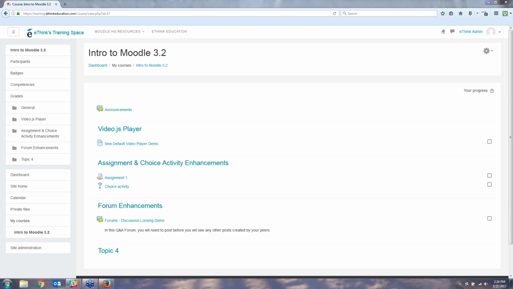And today I've been asked to present on one of the seemingly minor, but actually really important new enhancements in Moodle 3.2, and that is a new default video player. So version 3.2 has introduced a new default video player called Video.js, which offers greater control over the sound, audio, and video files that your instructors and staff will be adding to your courses.